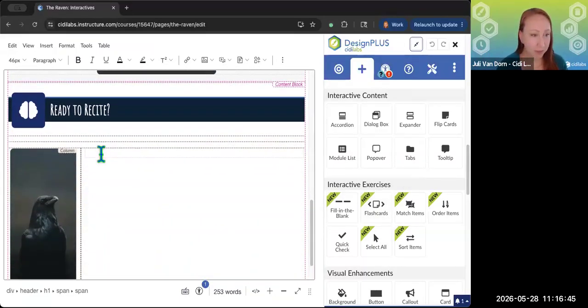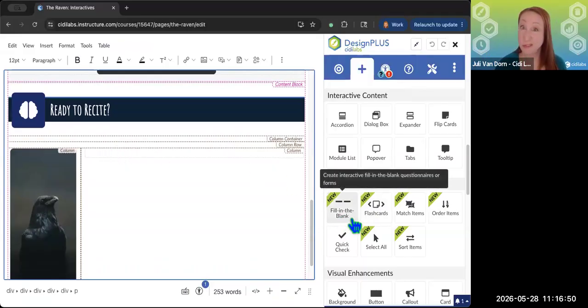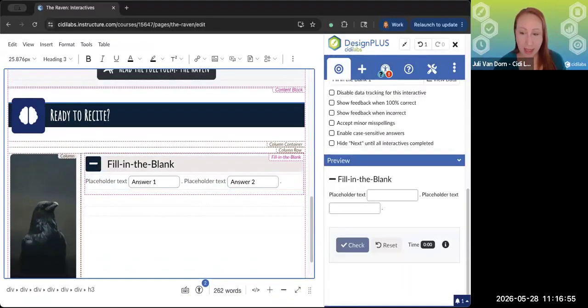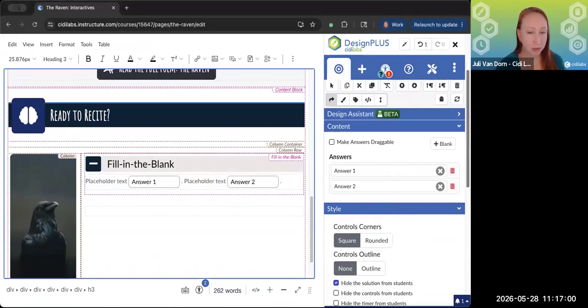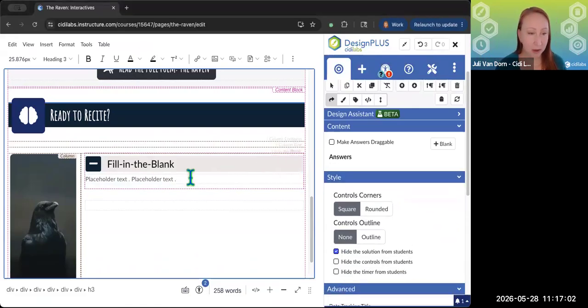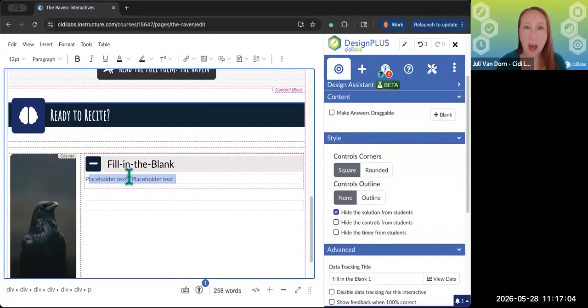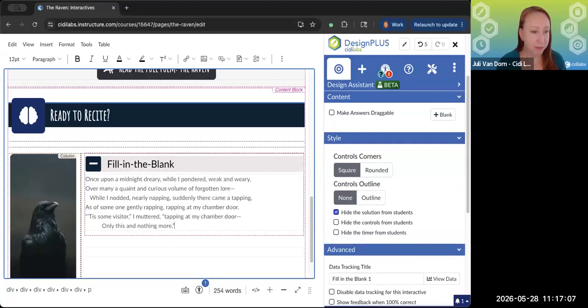I'm going to scroll down, place my cursor where I want the activity to go, and I'm going to choose this fill in the blank interactive activity. And here I have some default placeholders that I could use, but in this case, I'm going to delete these out and place my own, just copy pasting from off screen. I'm going to place my own text here in this fill in the blank. So we've encouraged our students to read this poem and kind of try to memorize that first stanza. So now I'm going to give them a little bit of a challenge to see if they can do that.